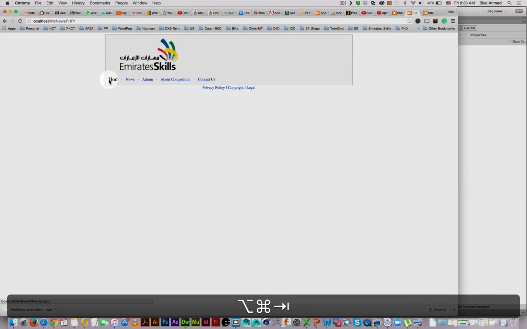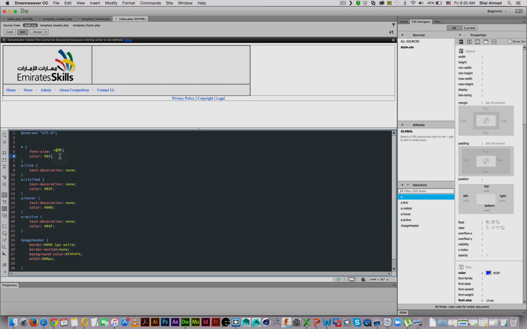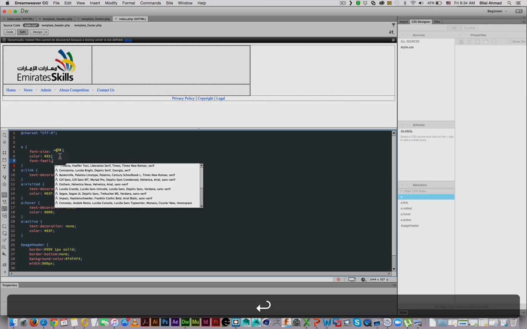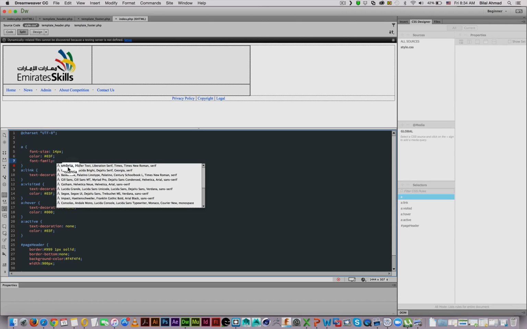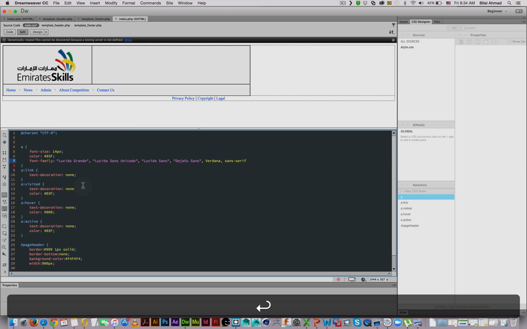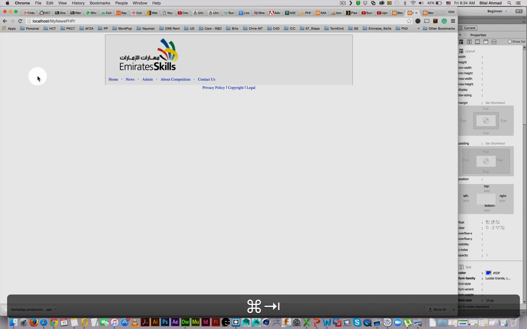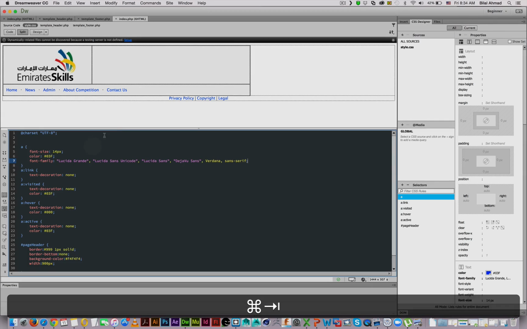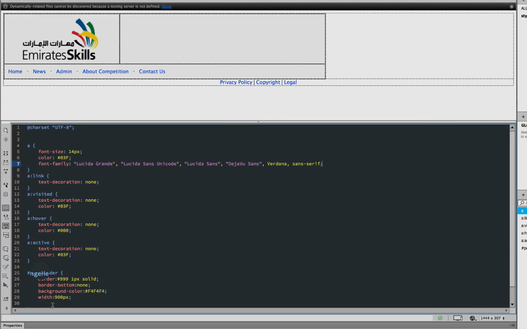I can still come here and change even the font family to something else. For example, font family, and I will write here maybe, you see the grade, for example. I select this one, and the moment I do that, I refresh this page and you see all of my font has been changed in this website wherever I have the links only. So this is where I have changed my links option like that.